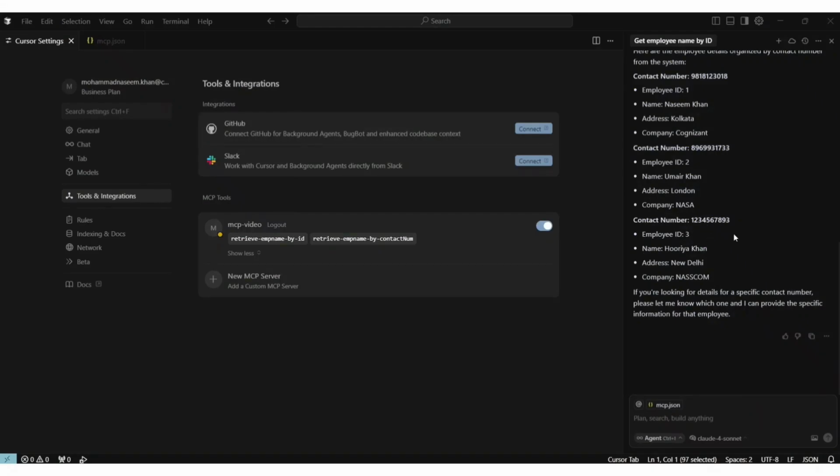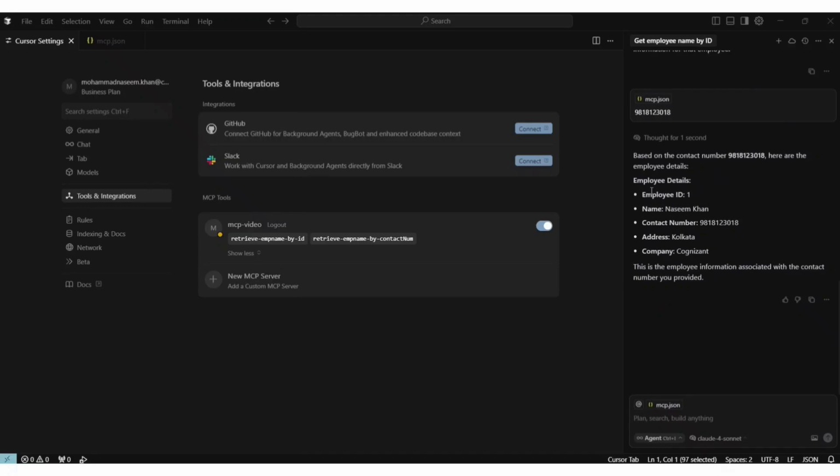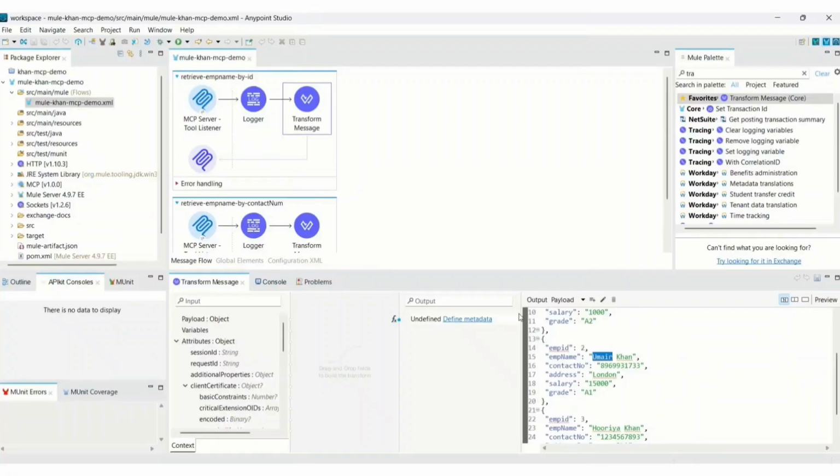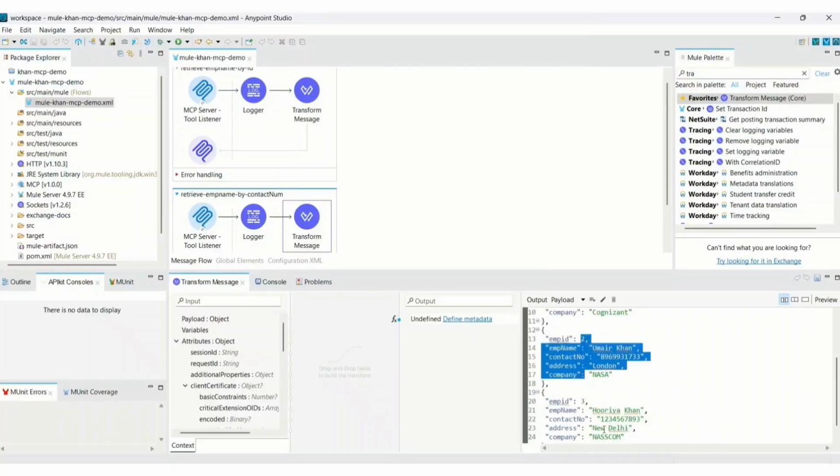Let me give the employee contact number, 9818123018. I want the details for the employee whose contact number is 9818. We can see employee ID 1, Nasim. If you see here, contact number 9818 is for Nasim Khan, and for these other records we have different contact numbers.